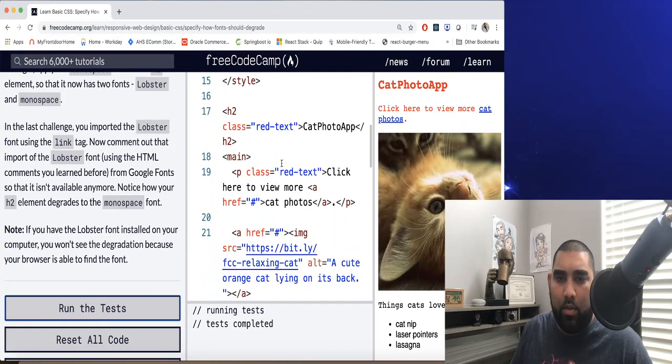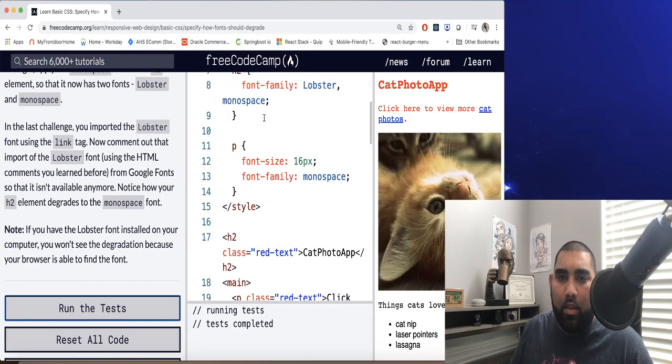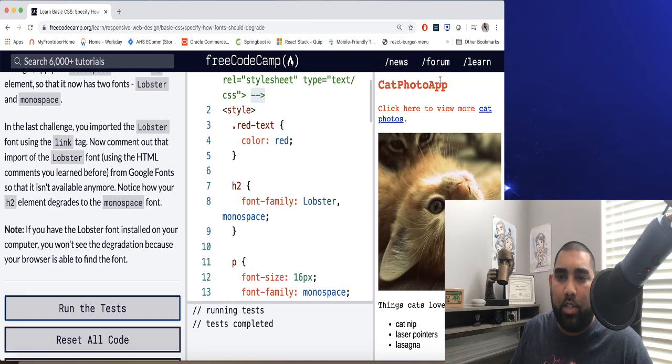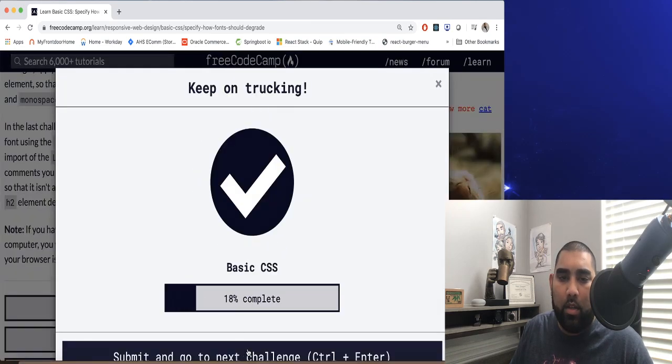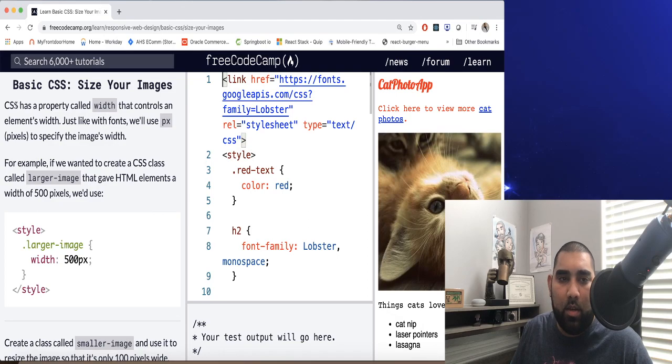What are we doing on the H2? So this is the H2. Obviously, by removing that lobster, it changed to that monospace. So we're good there. We're almost 20% of the way, so we're making some good progress.